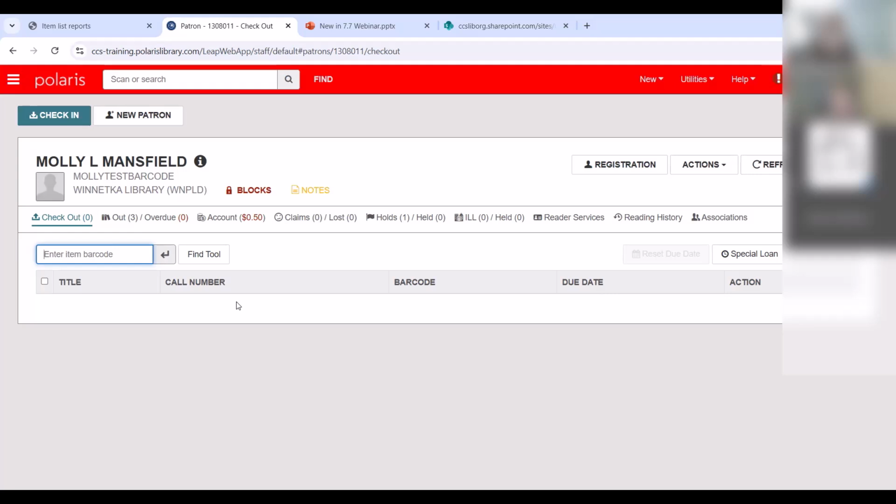So these notes will not appear during the checkout process, but this is a settings change that you can request from us by putting in a ticket. I know a couple of our libraries have requested this already. And when I go to checkout, it shouldn't show any money owed as long as it's not enough to block.